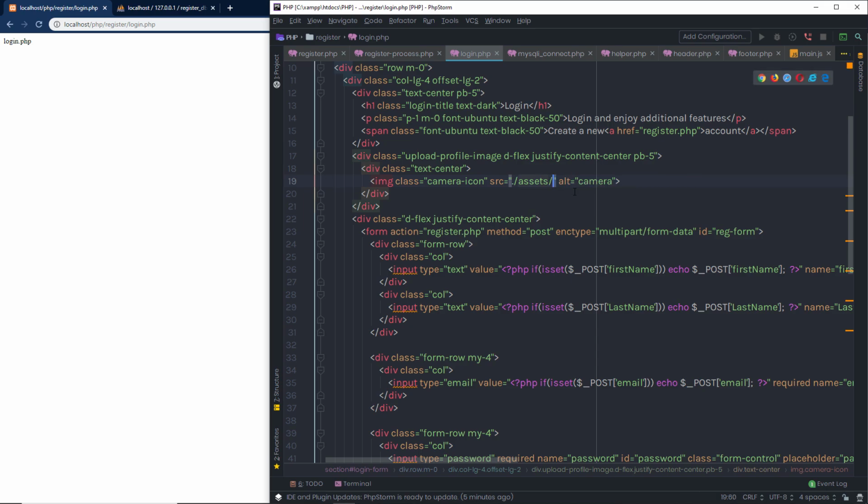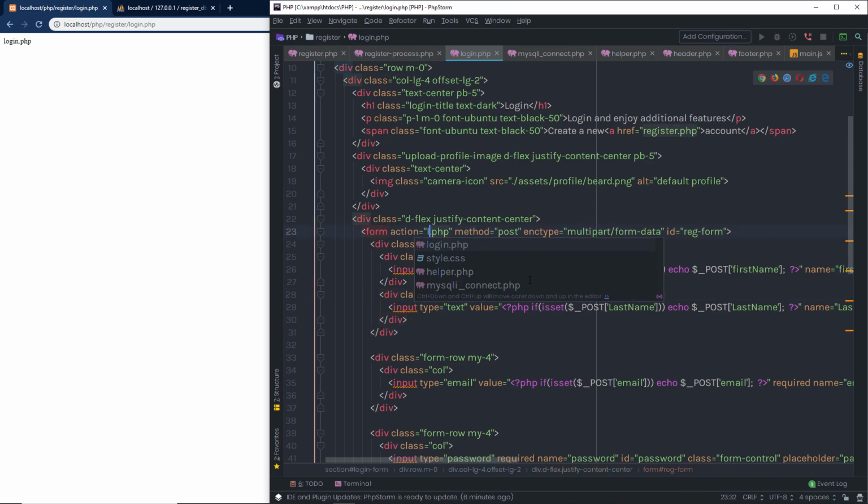I'm going to specify assets, then profile, and I'm going to specify my default image here, beard.png. The alt attribute is going to be default profile. Then I'm going to change this form as well. In the action attribute, you need to specify login.php, so I'm going to post all the data to the login.php file itself. Then the method is going to be post.